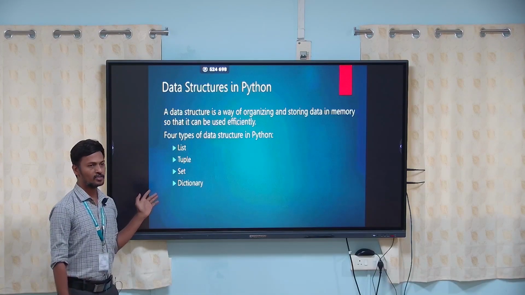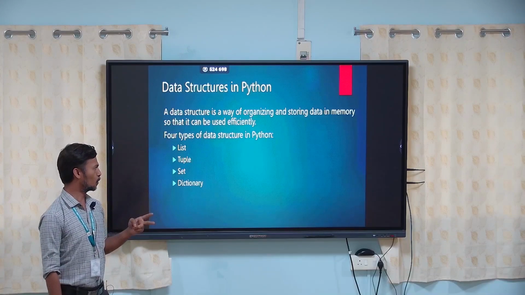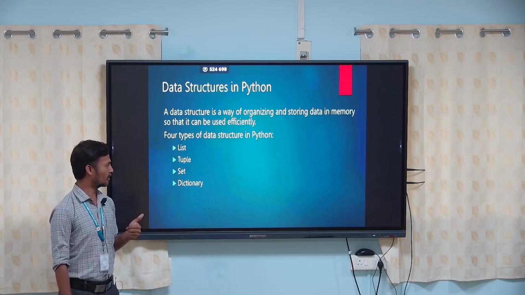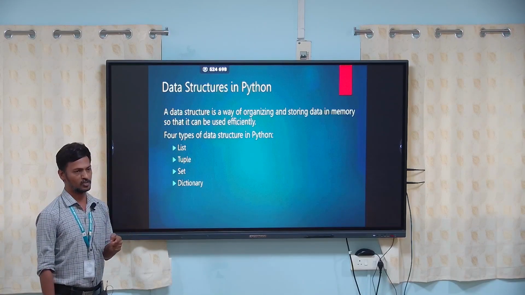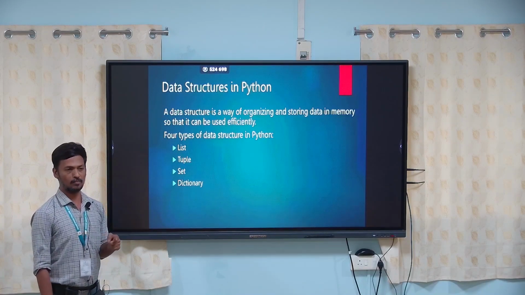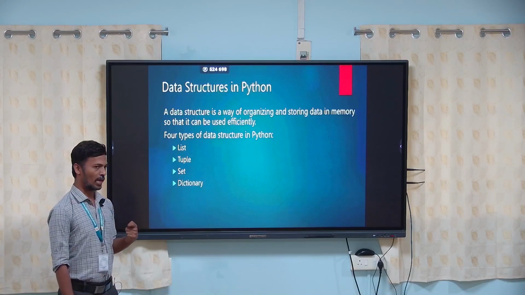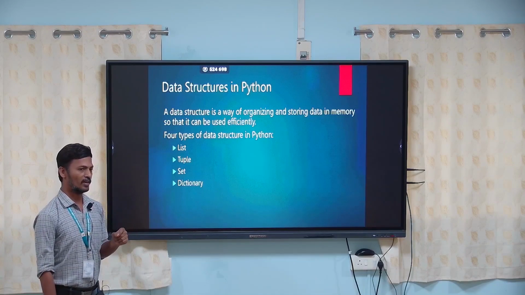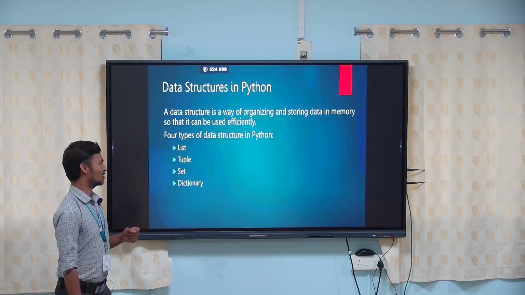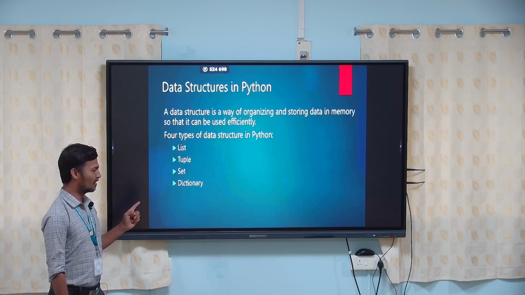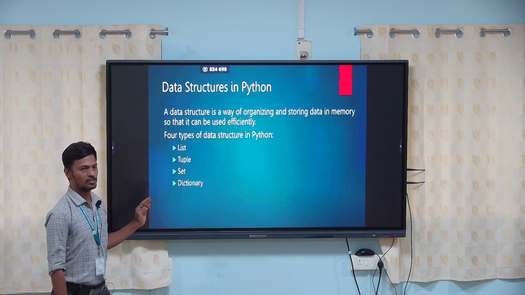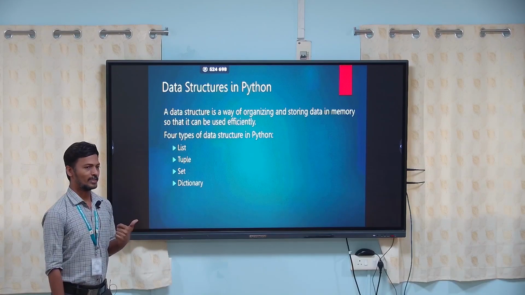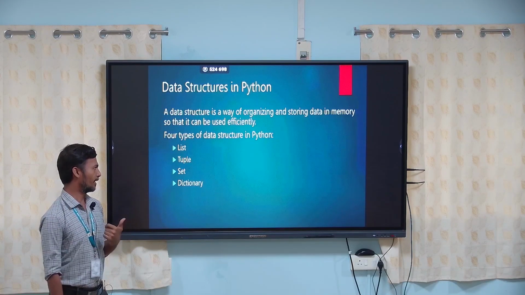These 4 data structures are grouped into 2 categories: mutable data structures and immutable data structures. Mutable data structure means we can change the value of a data structure, and immutable means we cannot change anything inside the data structure. List, set and dictionary come under the category of mutable data structures, and tuple is the only immutable data structure.